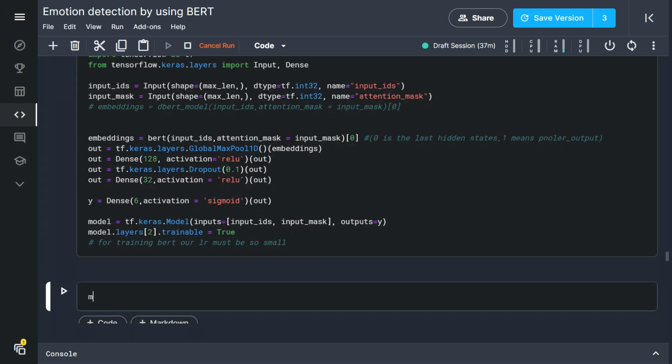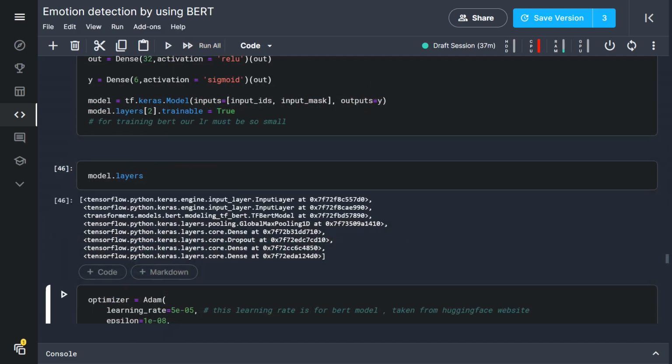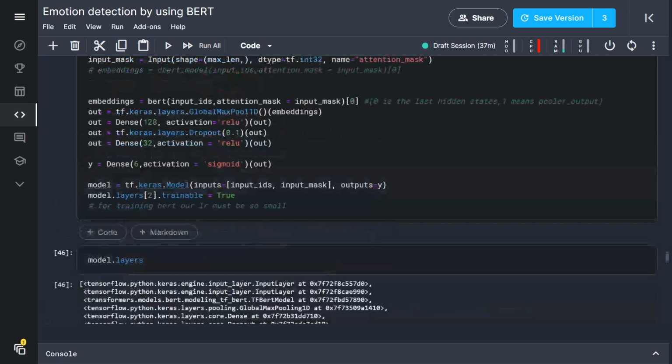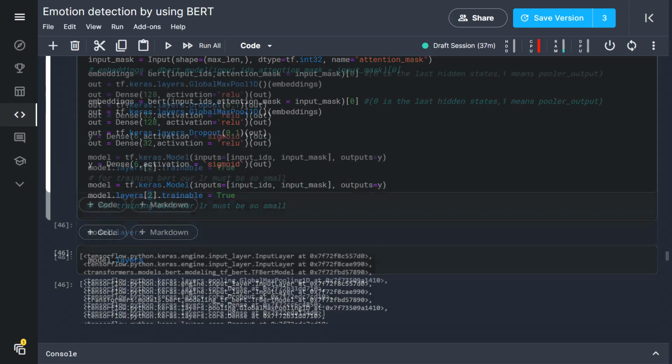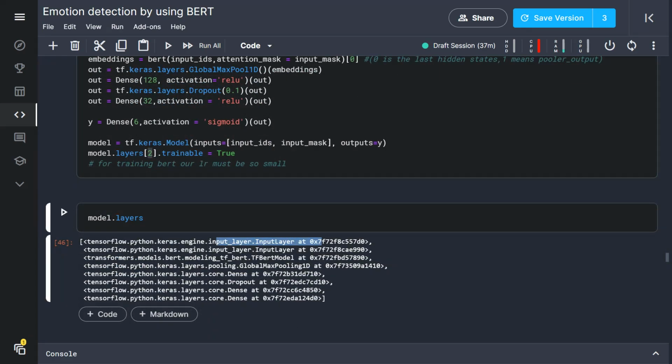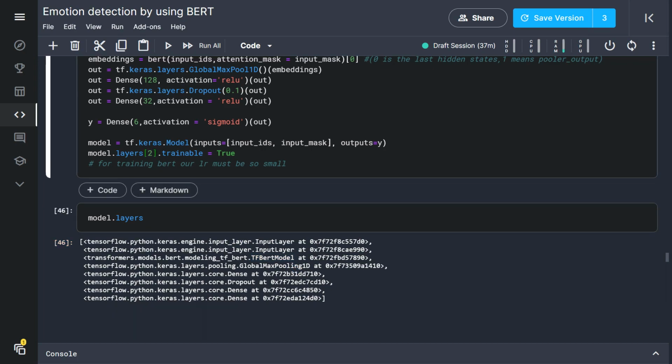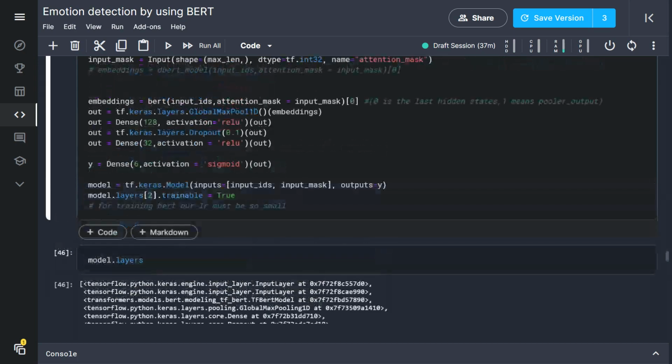And model.layers. If you are confused why I have given 2, then you can see that 0 is our input layer, 1 is our input layer, and the second is our TF BERT model. So this is the index of the BERT model, which is this one.